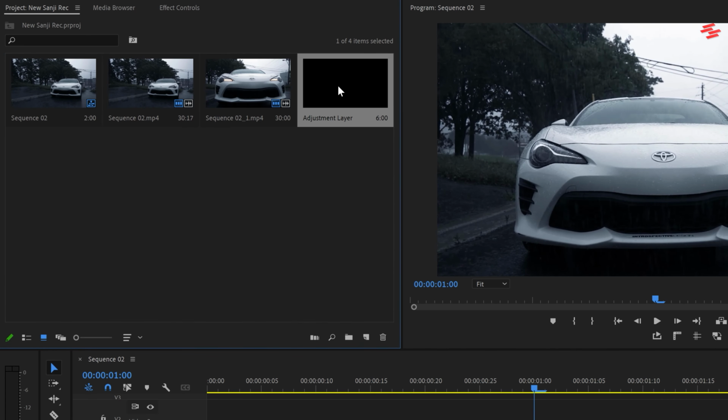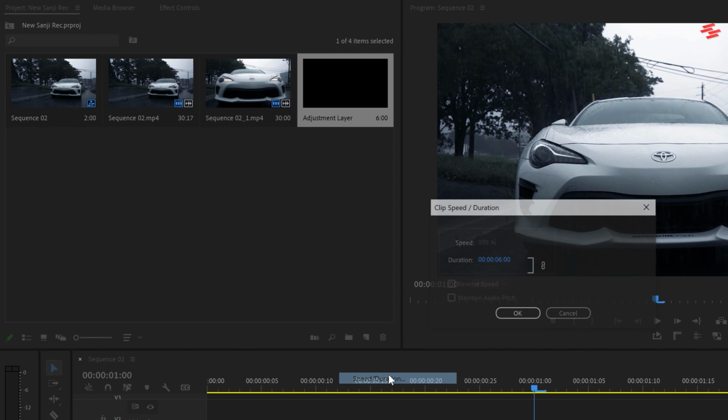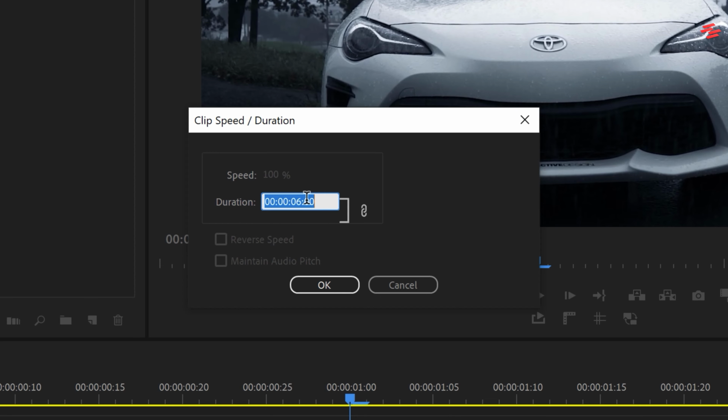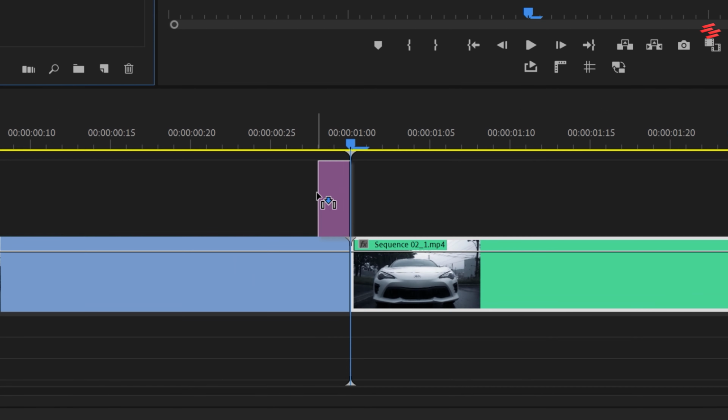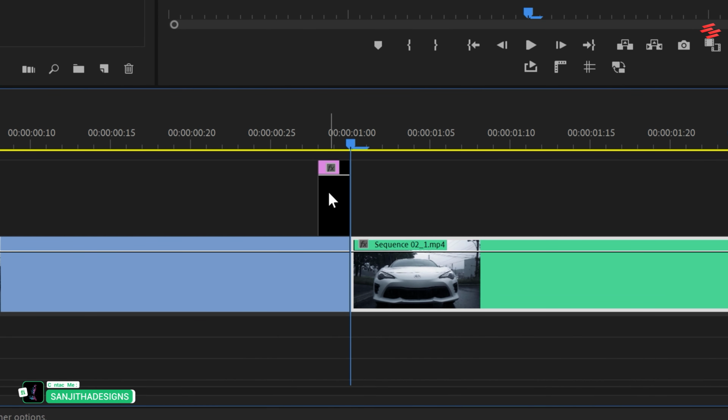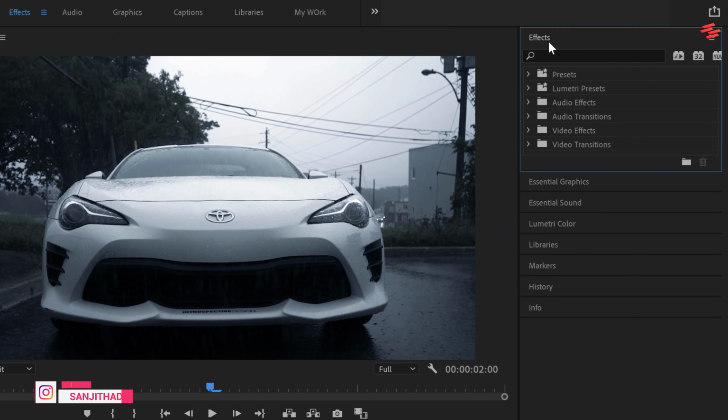Then, right-click the adjustment layer, go to Speed Duration, and set the duration to 2 frames by typing 2, then click OK. Now, drag the adjustment layer to the track above the videos and position it 1 frame before the cut. Then, select the adjustment layer and go to the Effects panel to add a few effects.